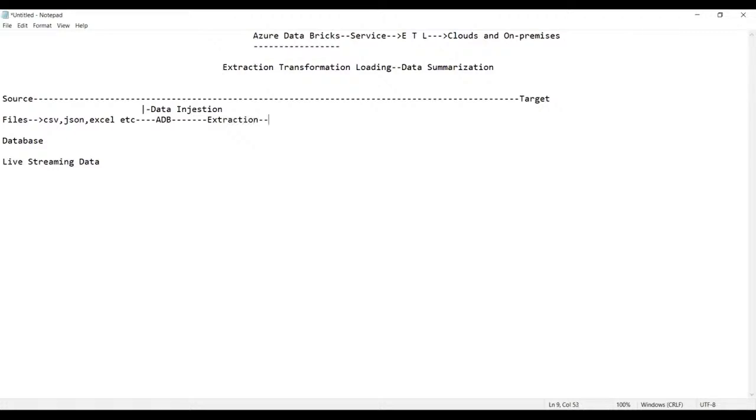Once the extraction is done, then you will have transformation. Transformation is the actual process of data summarization. And once the transformation is done, finally we perform the loading.